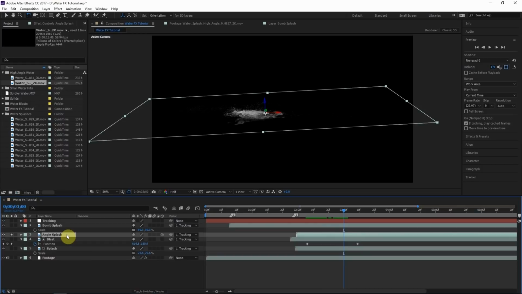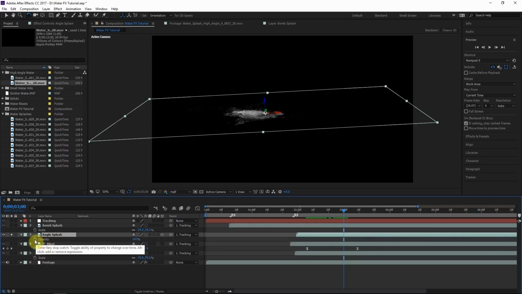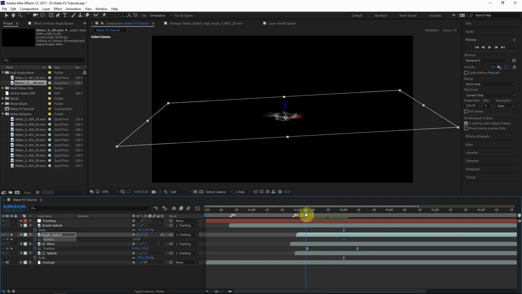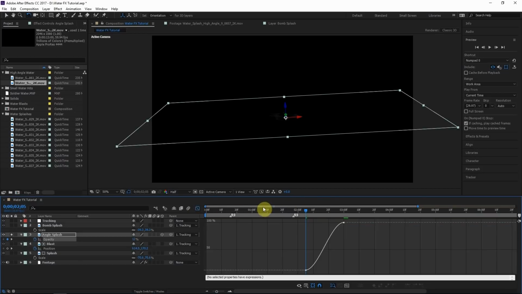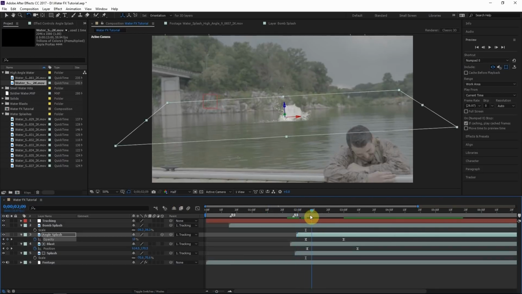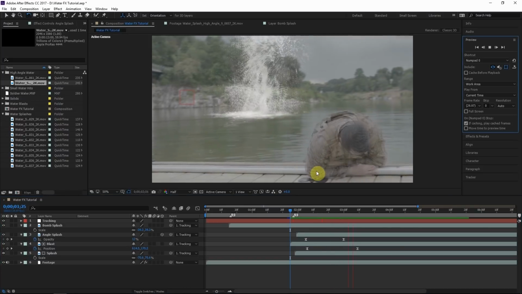So we'll hit T for opacity, T on the keyboard. Add a keyframe by clicking the stopwatch. Let's move back towards the beginning. Turn the opacity all the way down to 0. And let's select the keyframes, do F9 so they're easy ease, like that. And let's preview how that looks.